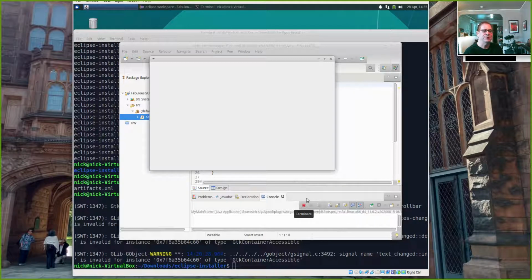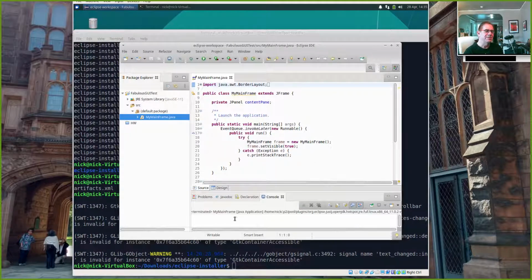Now I can hit this to terminate the program, or I can close my window the usual way, hit the X button, and that'll close it. It says terminated, my program's done.